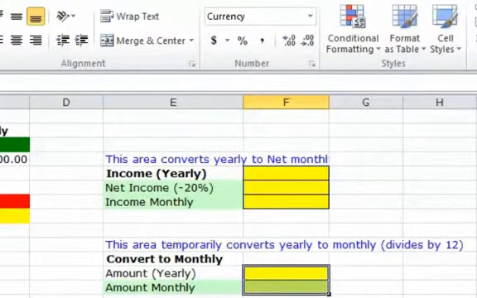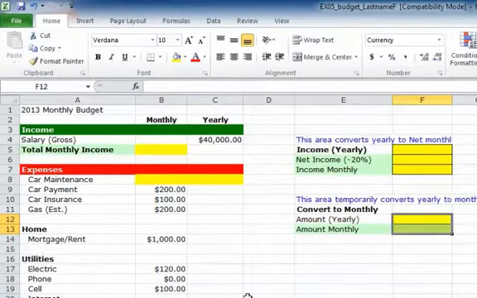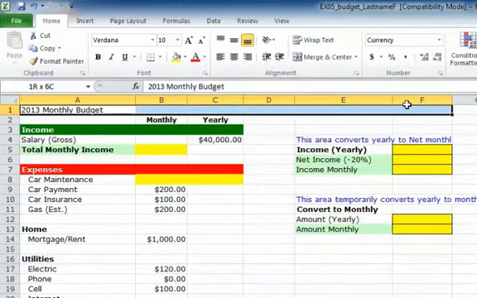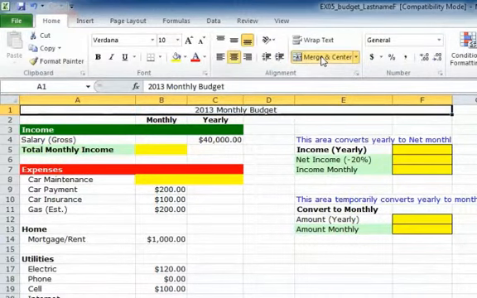Okay, so everything's currency that I need for now. And then I'll move on to number 5, which is merge and center the heading. Now this is easy. We've done that before, A through F in row 1. So I'm just going to highlight that and do a merge and center.